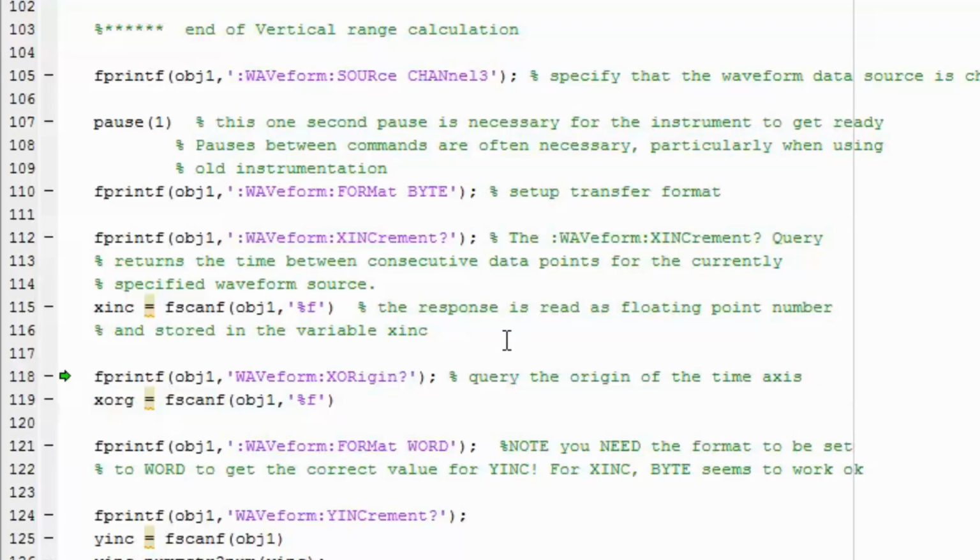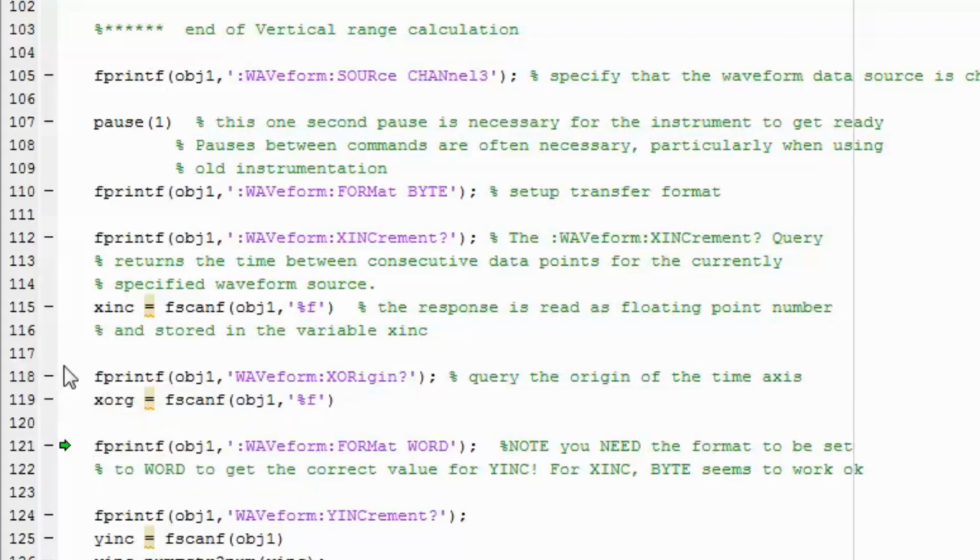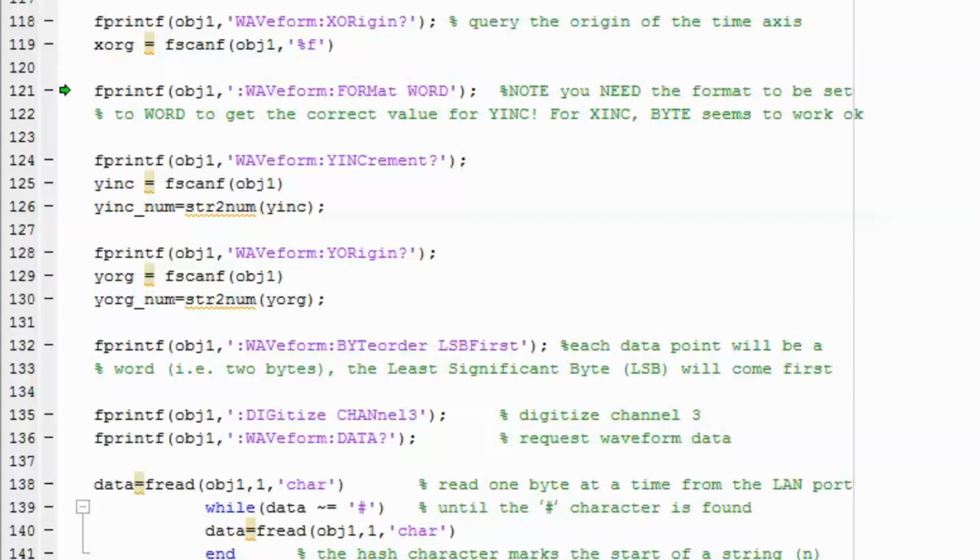We then do the same for the value of the origin of the x-axis, and hence we send the inquiry waveform :xorigin ? And then we again read the floating point number back from object 1, which represents our instrument. Now, when it comes to the y-axis, things are a little bit different. There is a different level of precision required, and hence we need to first set the waveform format to word.